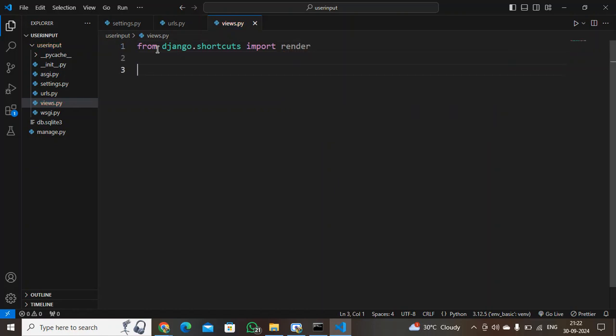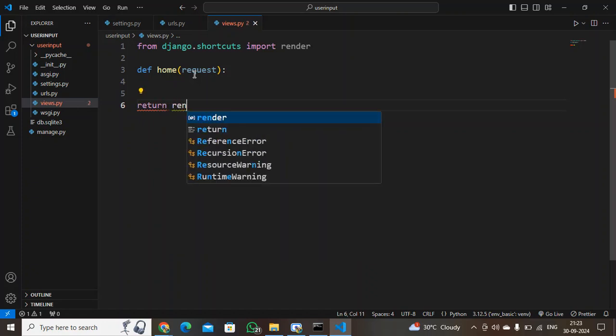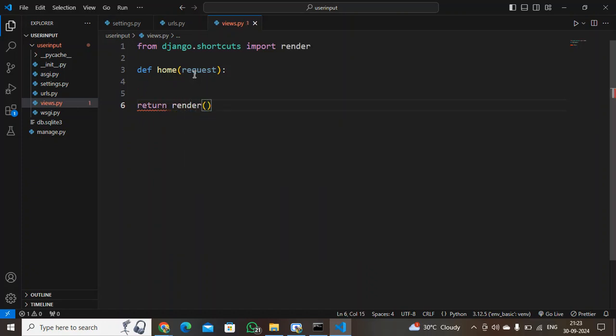Then I will give one function, def home. We know that for defining a function in Python we use the keyword def. Inside it we will give request, and then we will return render. Inside it we will give request and index.html.